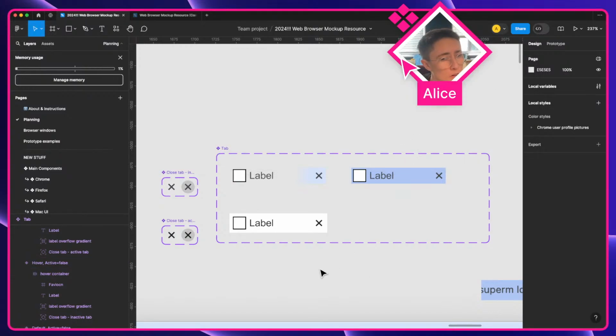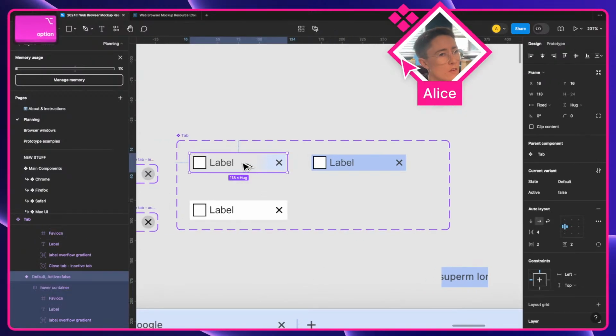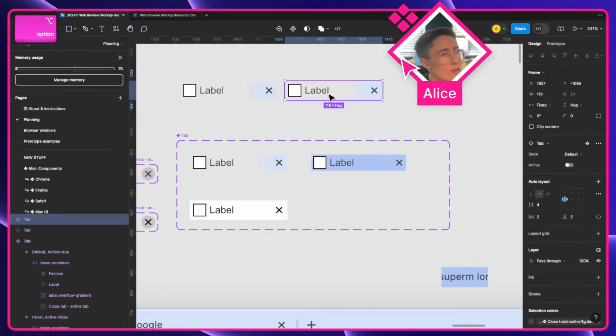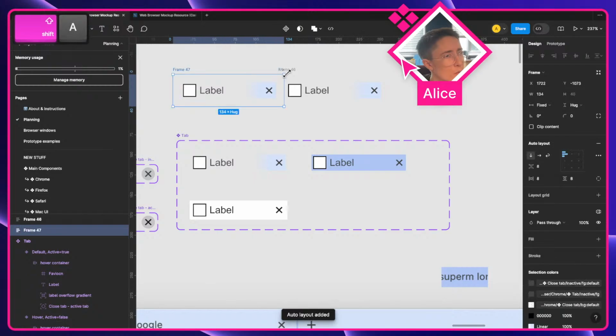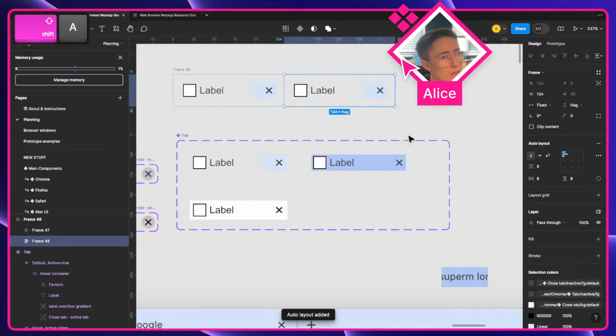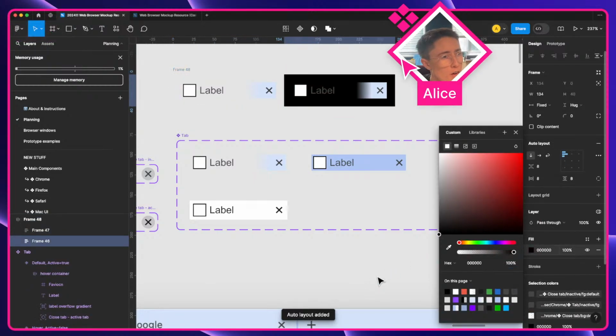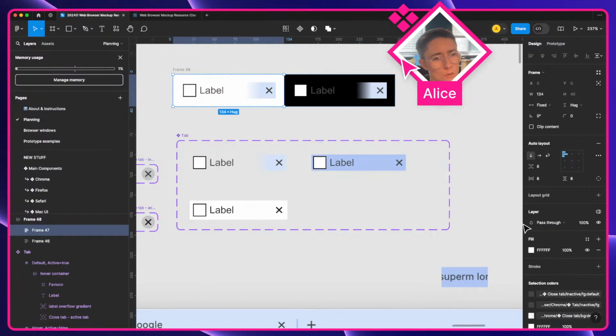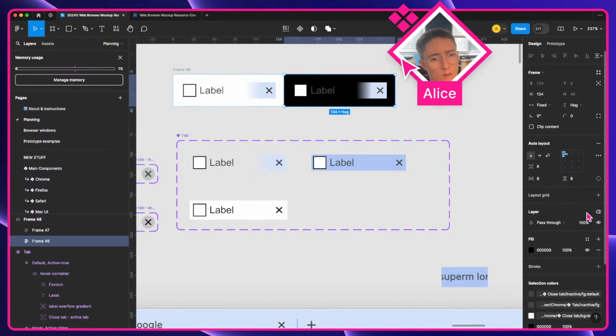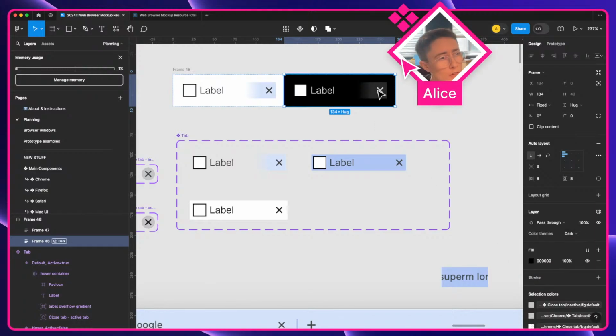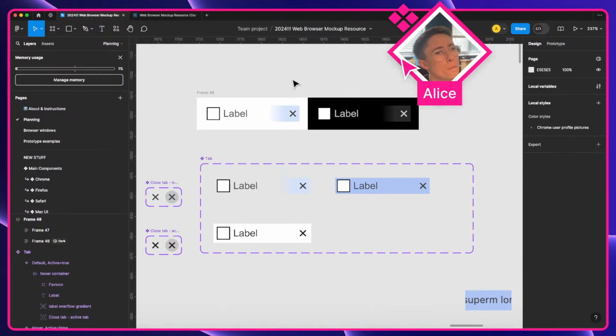So now, in light and dark mode, let's set this up. Let's give this like a black background. Let's give this a white background. And then we will put this one specifically in dark mode. Okay, good.